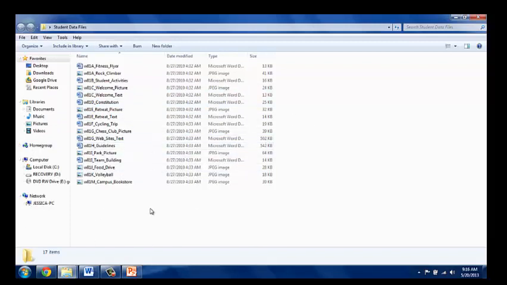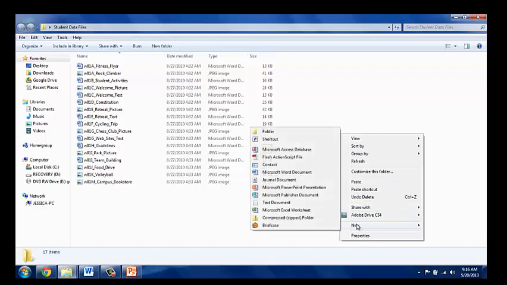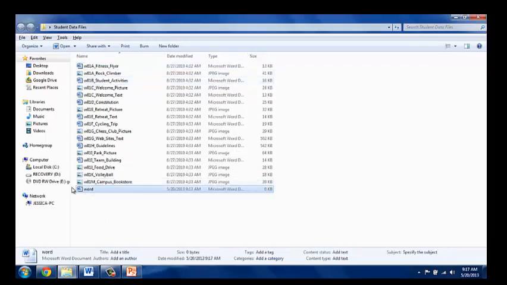Just go on this white space over here, right click, and it brings up this little pop-up menu. You can go to New. You can actually create a new file from here too. You can create a Microsoft Word document, Publisher document, pretty much whatever you want, and it'll just bring up a new one and save it for you. Let me just name it Word up there, and see, it created a new file for me. And obviously there's nothing on it. It's going to be blank whenever we open it up.